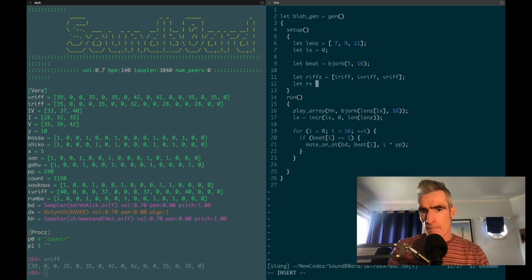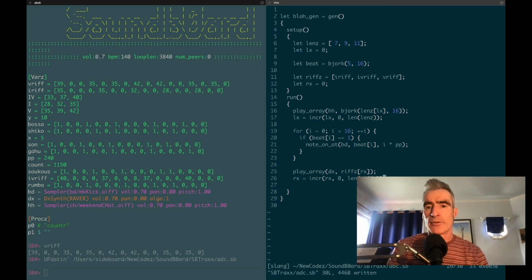And we need an index again, so we know which one of these riffs we're on. Now to start with, I'll just do play array dx riffs rx, and then we shall increment it. Rf equals increment rx 0 len riffs. So it should play our first riff, our second riff, and our next riff.